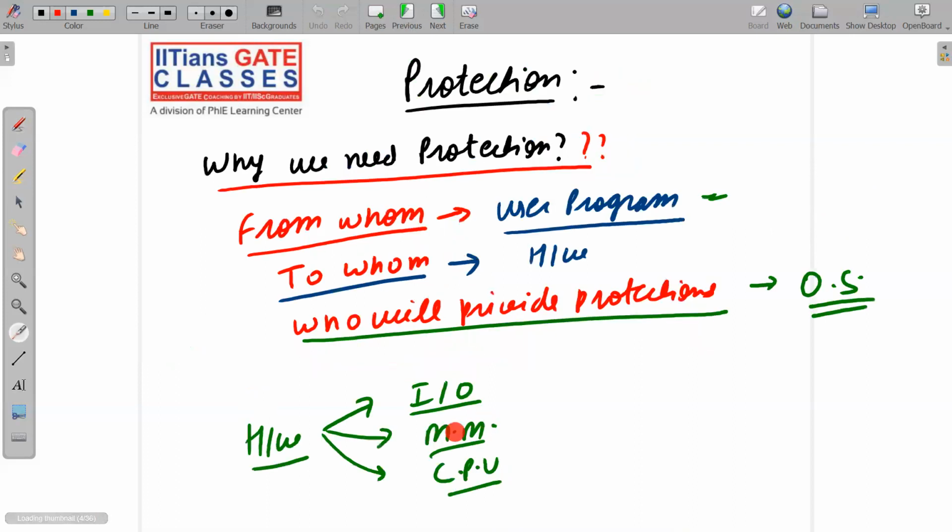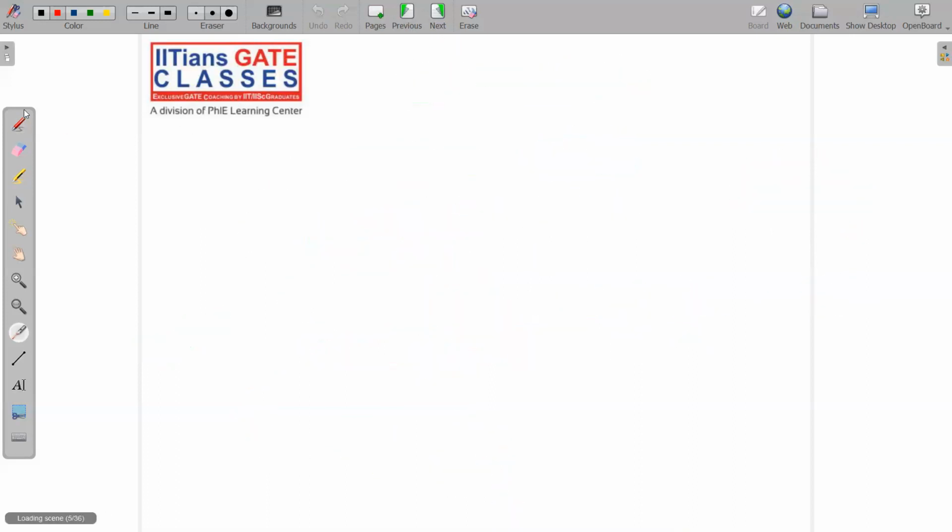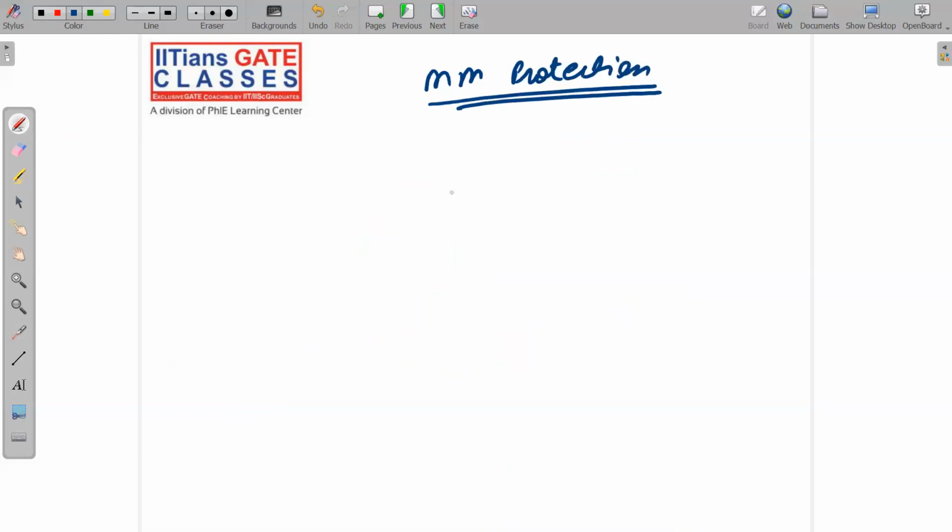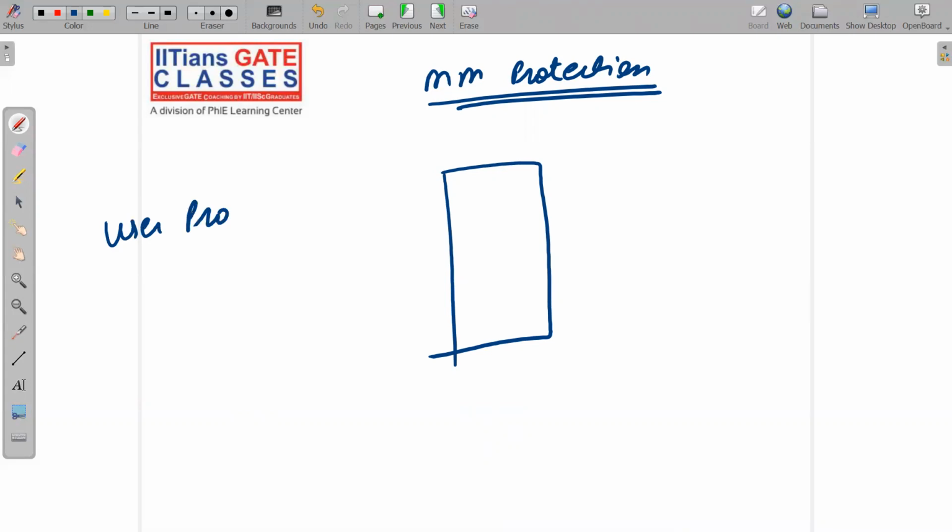Next was main memory protection. Why do we need main memory protection? That is again a similar kind of scenario. See, what is the user doing? The user is writing programs, called user programs, to do any kind of task. When this program starts getting executed, it becomes a process. So program under execution is a process, roughly.